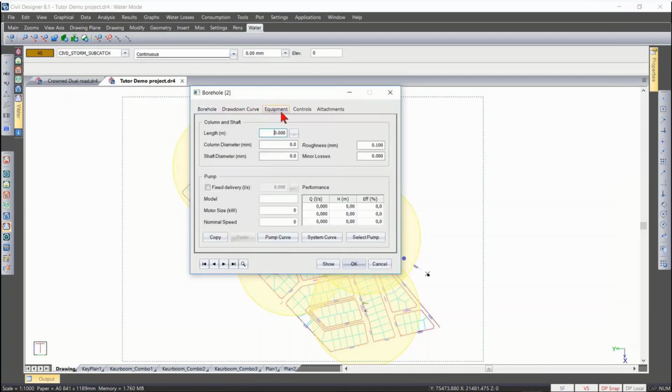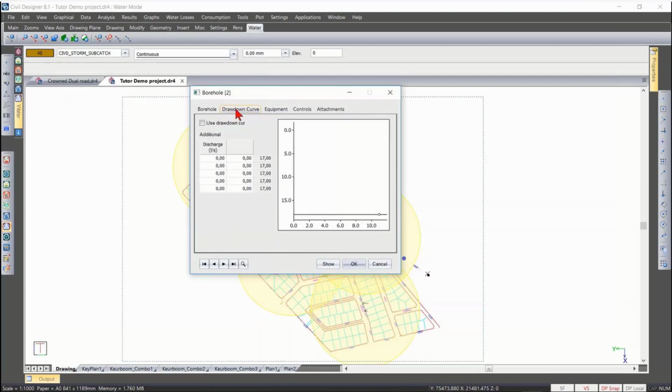Okay, then your equipment, if you click on that length, it'll just pick it up from that pump intake level. I'm just going to set some default column and shaft values. Ideally, you'd need these values from your manufacturers. Minor losses, I'm going to set to 7. Your valves and bends and reducers. And then my pump delivery, I'm going to set to a fixed delivery of 9.5 liters per second, based once again on my data summary information.